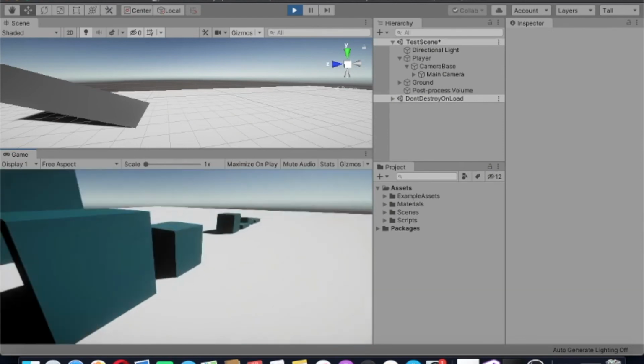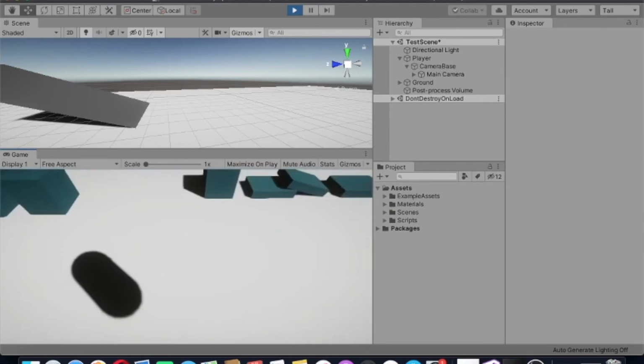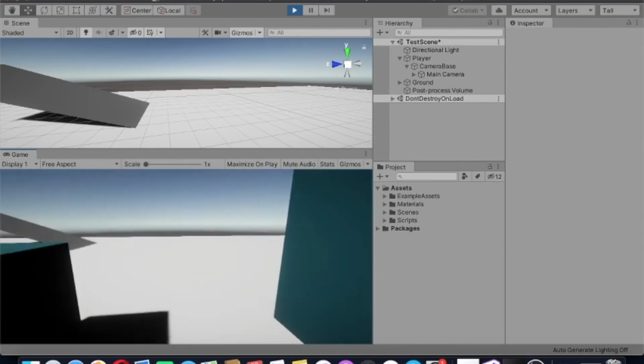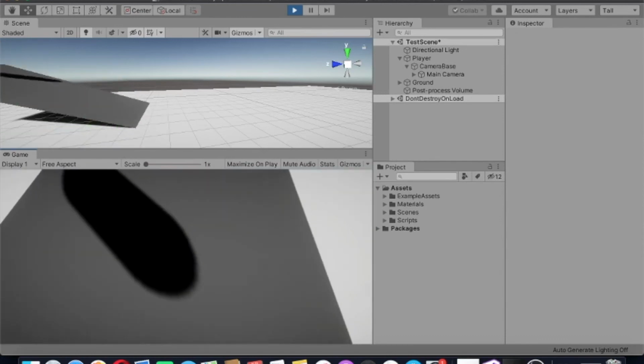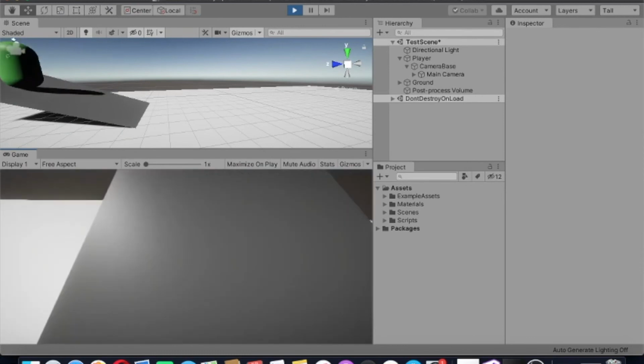Now we have the jump, we have the running jump, and in the next episode we are going to make the slide. You can see we are moving very nicely here.